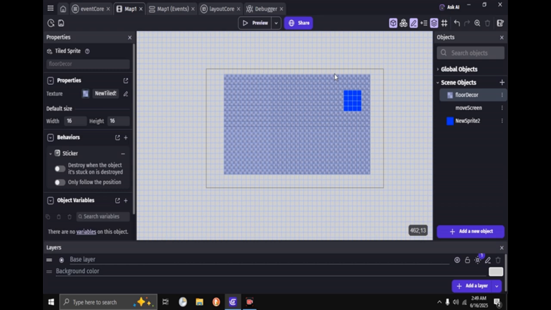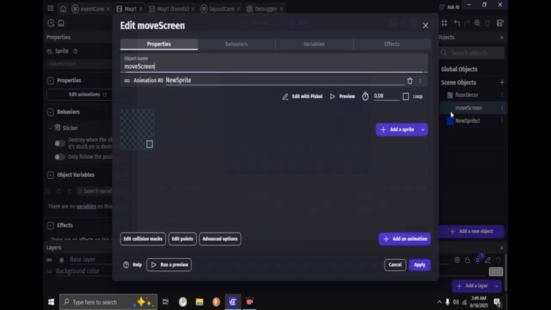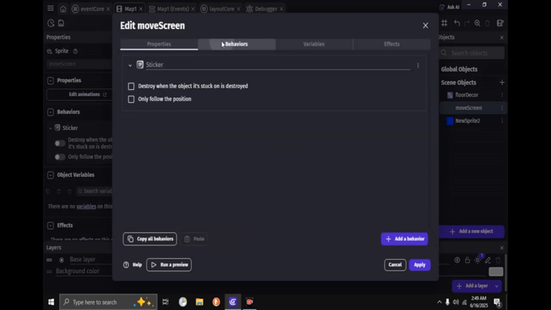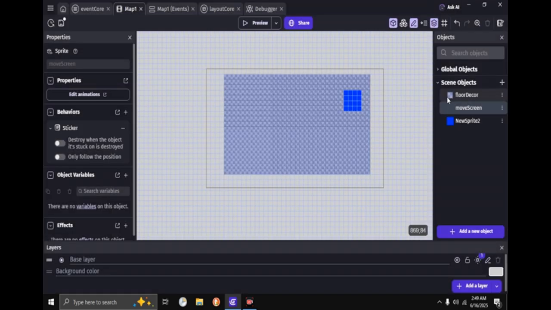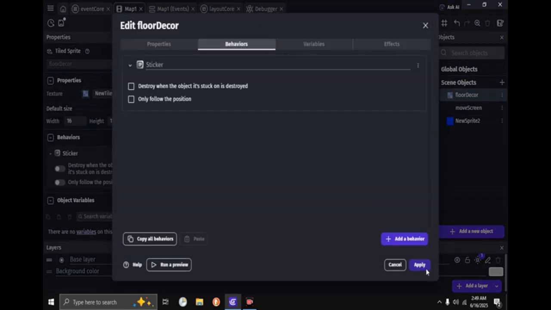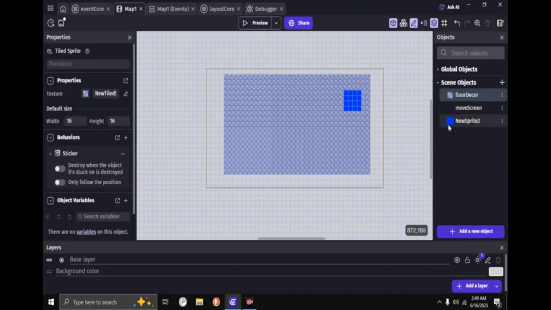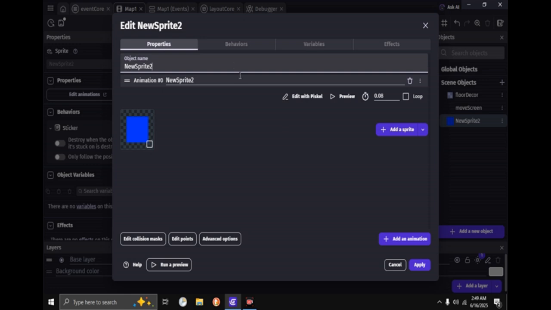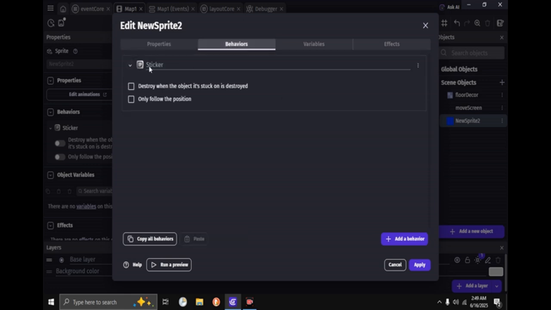In order to do this, you need to create a terrain object, like my floor decor, and create another object, like my move screen. For both of these objects, you need to add the sticker behavior. Make sure to click apply. Also, if you have any other objects that are displayed on screen, they also need the sticker behavior.